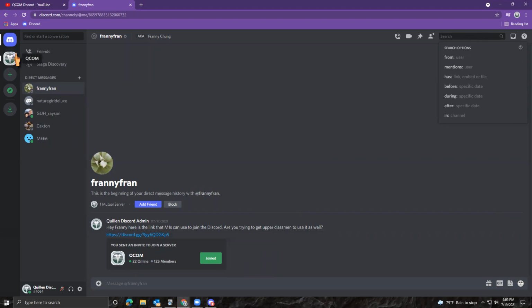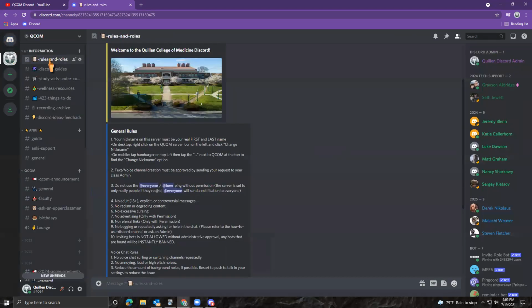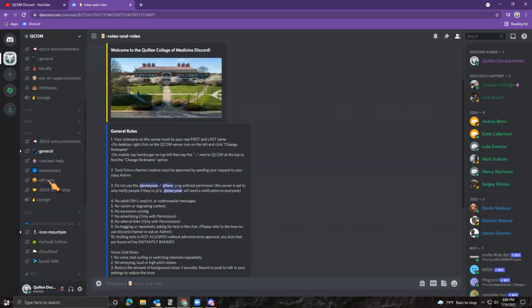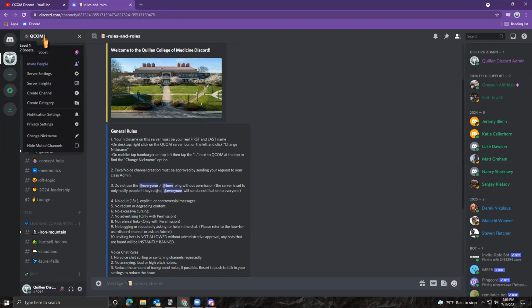If you go back to the QCOM server, you just click on the QCOM icon on the left side of the screen. This is just where you find all of the channels, pretty self-explanatory. But above this, we'll find the server settings. If you click or tap on the top banner, you'll find all of these settings. These settings right here, you don't have to worry about. This is just admin stuff. So we're going to focus down here for the moment.